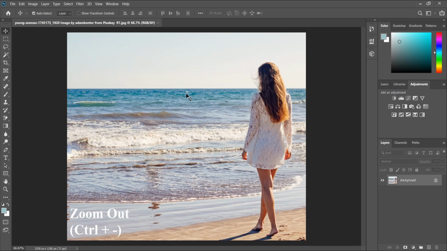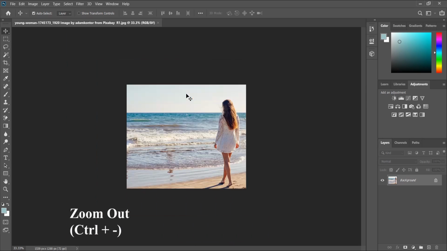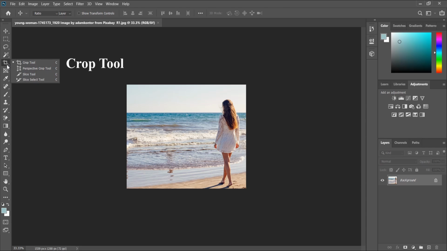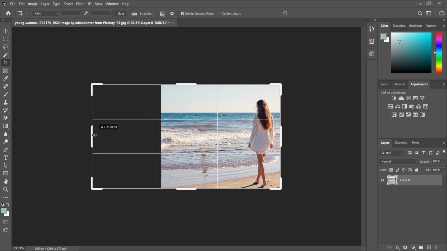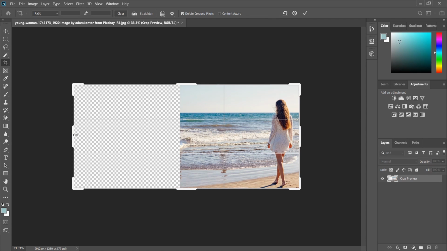At first, let's zoom out this image. And then we come to the crop tool here, and make sure we tick this delete cropped pixels option. And then we just drag to the size we need. Alright, we are okay. We just press OK.